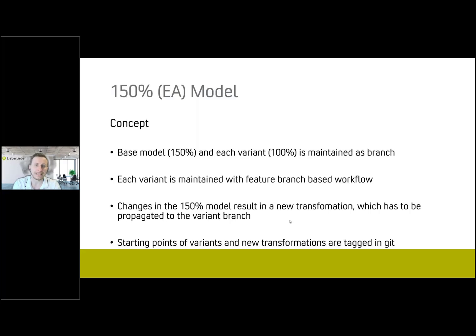In this concept, we have an Enterprise Architect model that contains this 150% information. And then for each variant that we want to maintain, a variant being the concrete result of a transformation based on a configuration, this is maintained as a branch in the version control system. This works with any version control system. For today's example, I'm using Git because it's quite well known and quite handy to use, but in theory you could also do this with other, similar version control systems.